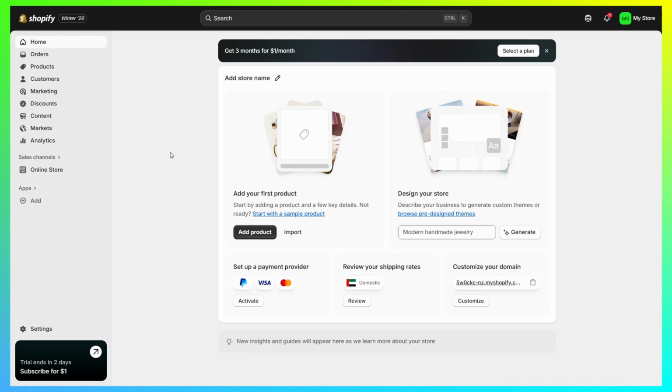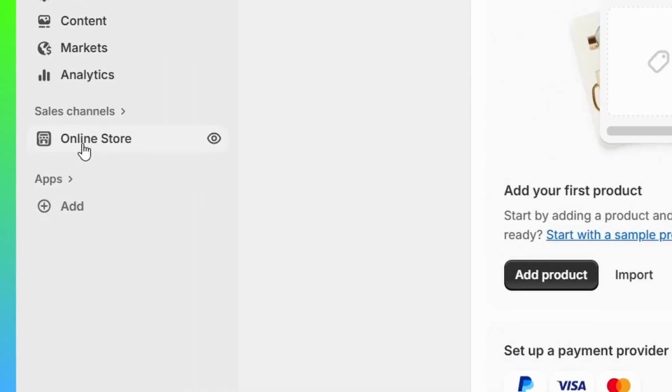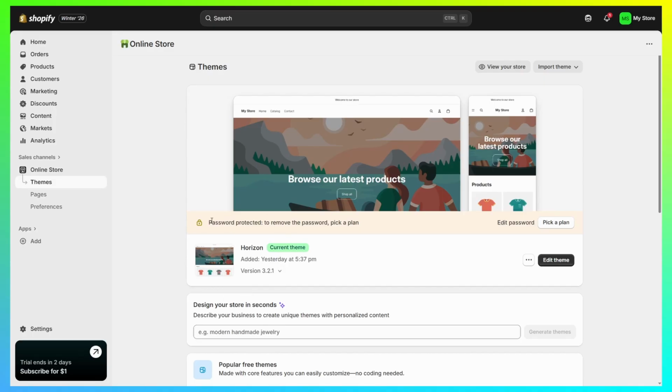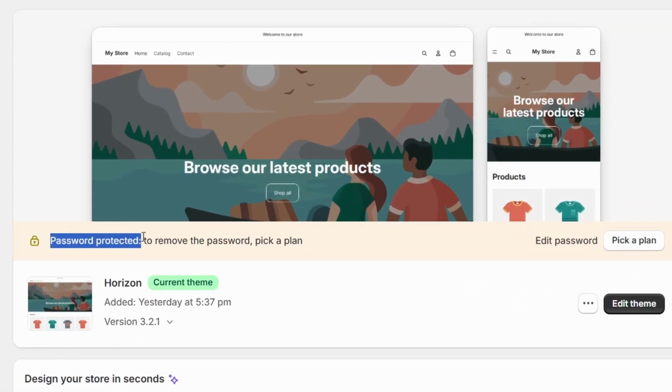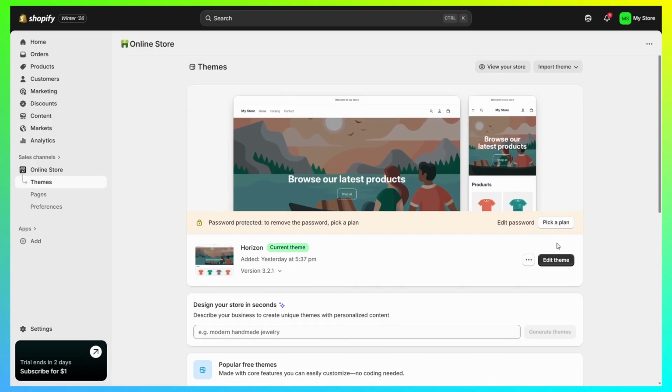So anyways, if you do have a plan, you simply just want to go to online store. Just go ahead and click on that. And then from here, you simply are going to find this right on top of your current theme, password protected. To remove the password, just go ahead and pick a plan. But if you already have a plan, you're going to have the option to click on deactivate right over here. If you see that and you click on it, you're pretty much good to go. Anyone who actually visits your site, they're not going to find themselves in a password protected page.